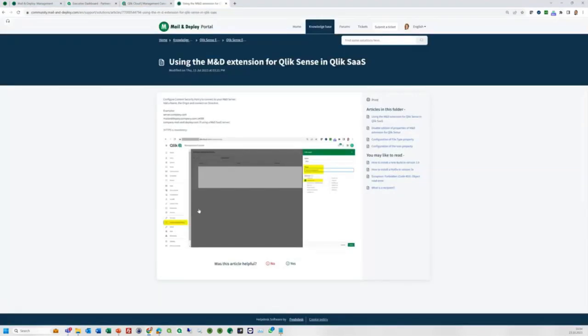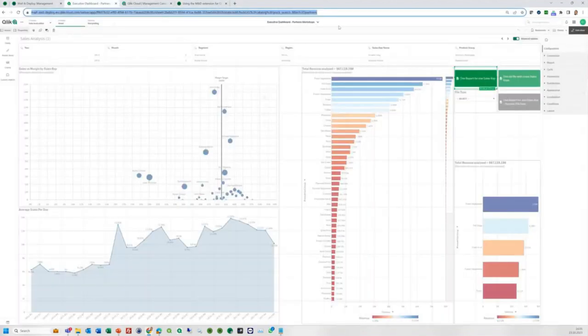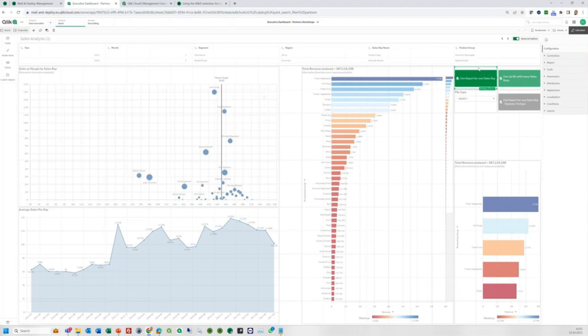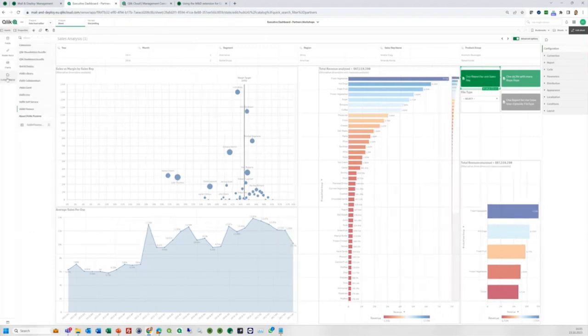An important step is to go to the Content Security tab and add the server into the origin field. We can see some examples here. Next, we need to check the Connect Source directive. We can then find the extension in Custom Objects under Mail and Deploy.